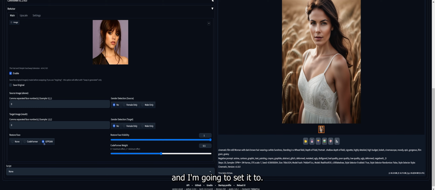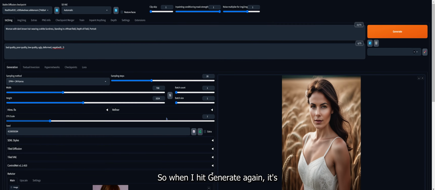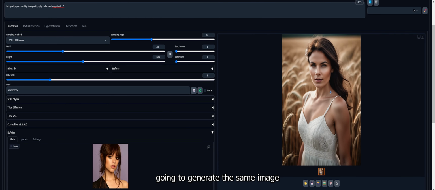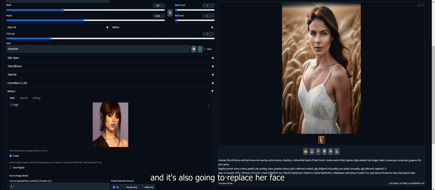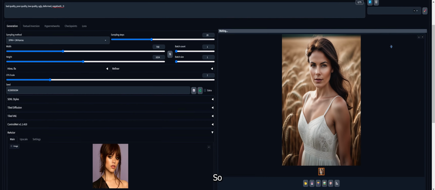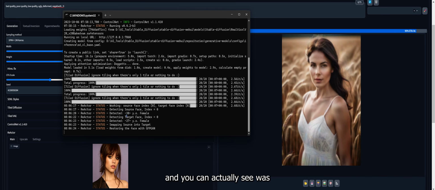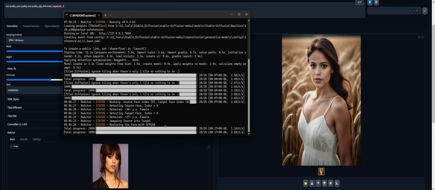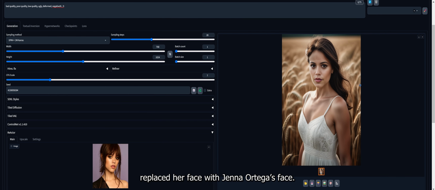And I'm going to set it to GFPGAN. And you can experiment with these. I've just found that GFPGAN gives you the best results. So when I hit generate again, it's going to generate the same image, but it's also going to replace her face with Jenna Ortega's face. And you'll see it'll take a second when it loads up the plugin for the first time. And you can actually see what it's doing in the background here. And you can see it replaced her face with Jenna Ortega's face.